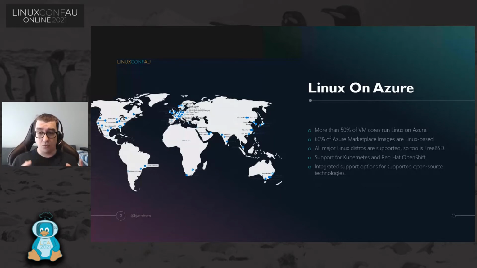So Microsoft's gone all out on Linux. They're really here to stay. I don't see them doing an about face on this. So what we can do is really start to make the most of their investment and really start to leverage what they've done for us as a community.